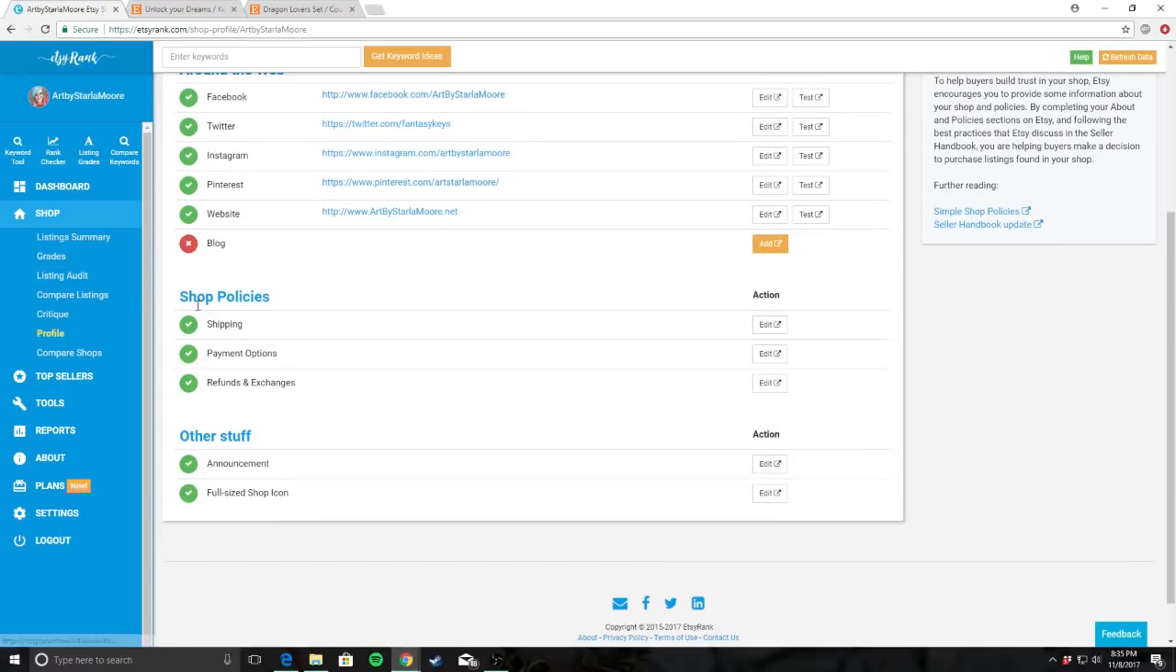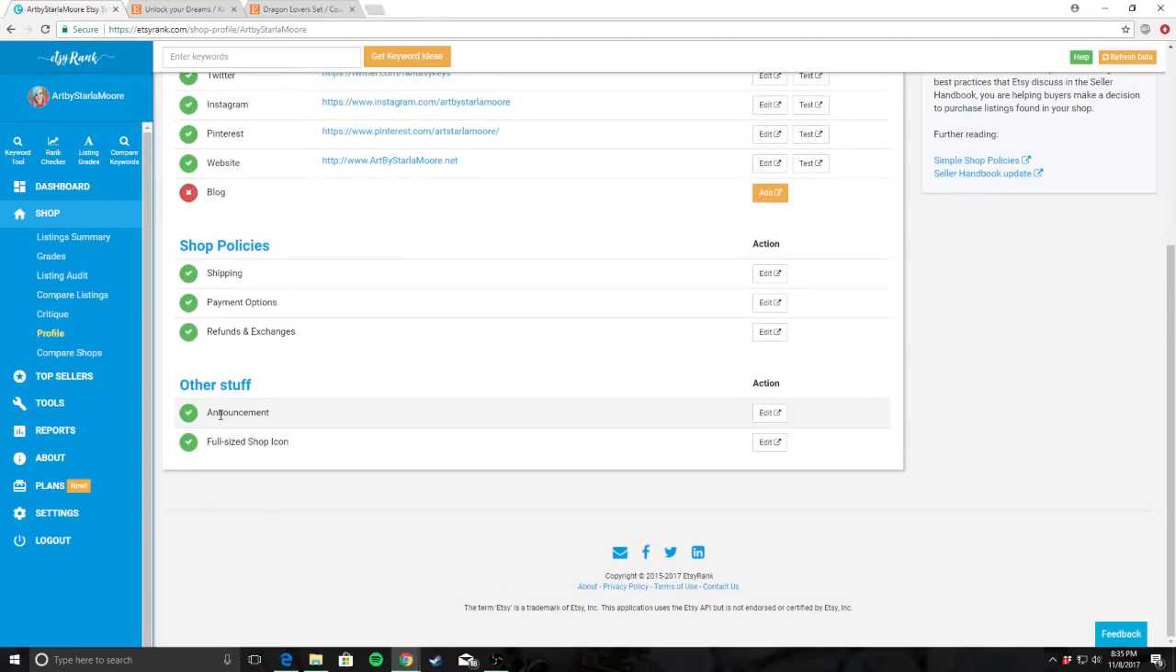Next up, you can look at your shop policies if you have anything missing for shipping, payment options, or refunds and exchanges. And two other important things, having a shop announcement and a full-sized shop icon. Also very important. I love that they have those included.